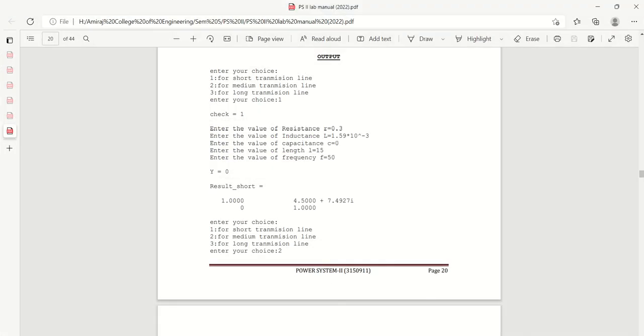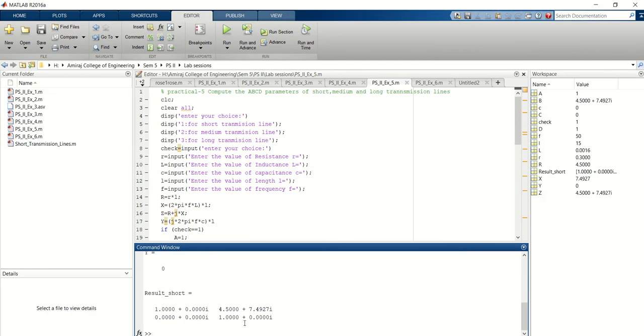Let's verify it. So here you can see the value of A, B, C and D: 1, 1, 0 and 4.5 plus 7.4927i. So it does match, right? Now let's try to do the same thing.